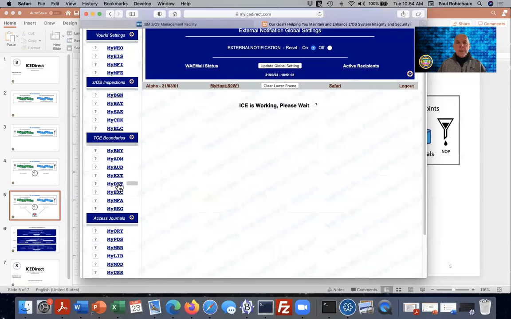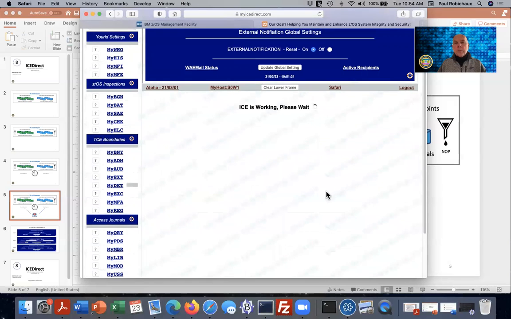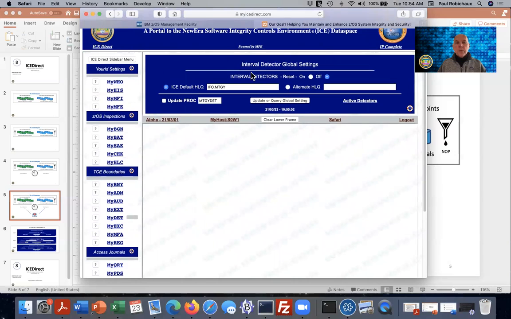Clicking on MyDET produces another panel. And again, we can decide whether we want to turn things on or off. We'll do that in just a moment. We can make a decision here that we might want to change the default HLQ for the reports that are created by the detectors. We might want to establish an alternative. We don't want to change the existing HLQ, but we just want to establish an alternative. We can change the name of the proc that's actually running the detectors for us. And we can look at the active detectors.